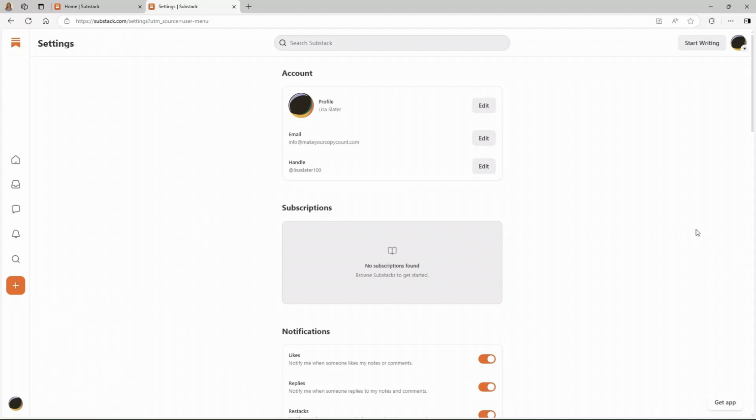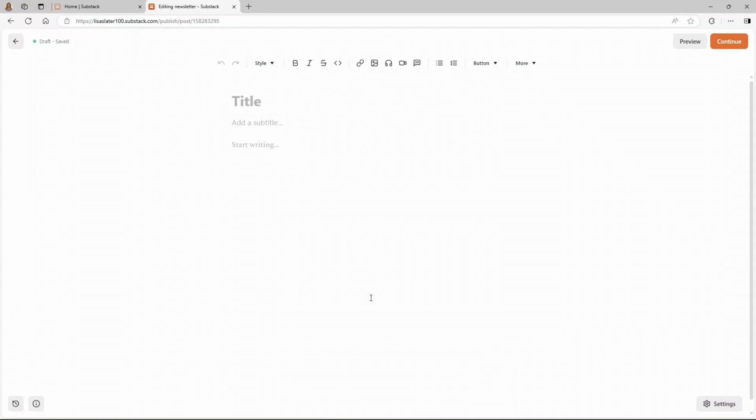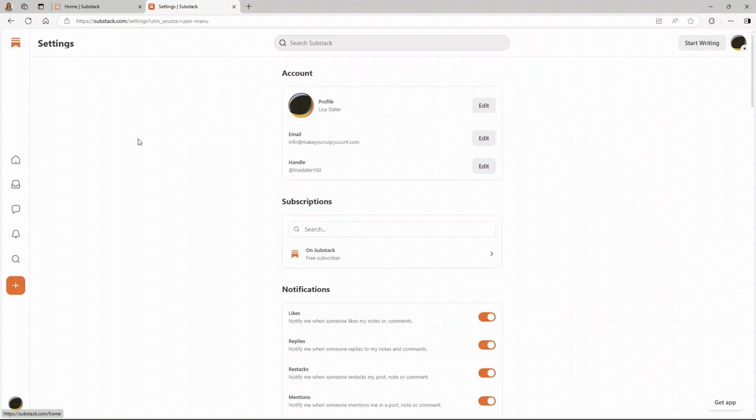So what we want to do now is set up a publication. We want to start writing stuff on our Substack. So if we go to start writing here and accept the agreement, we can start writing a post. But first we want to have a publication to publish that post to. So if we go back, it now takes us back to our profile, and you can see a subscriptions has appeared here, and it has added us automatically to a Substack publication.